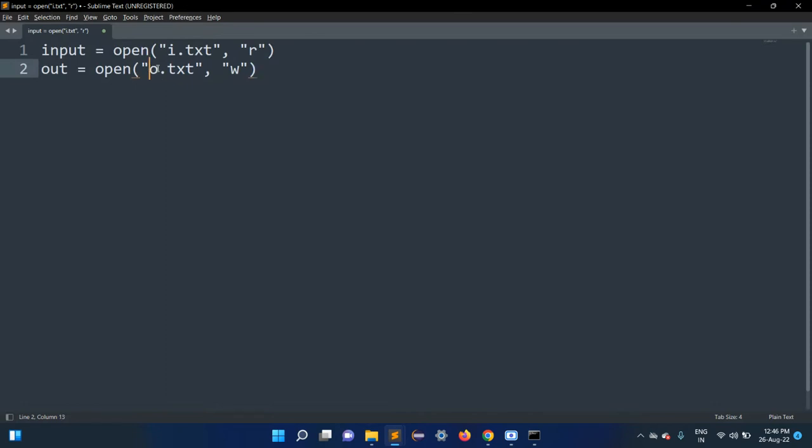If it is not present, it will automatically create the file o.txt in write mode. So we don't need to worry about creating that file as of now for line number 2. But for line number 1, definitely there should be a file, otherwise we will get a file not found error.